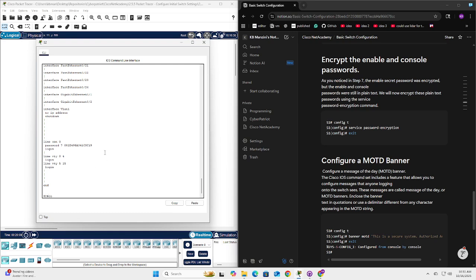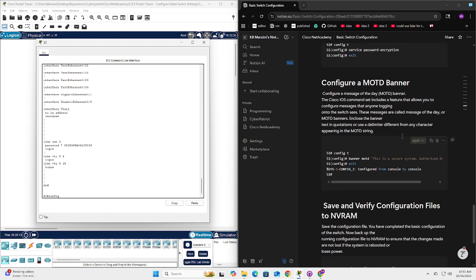So now I'm going to move on to the next step, which is to configure a message of the day banner using the config t command, and then once I'm in the configuration mode, I'm going to type in the command that I have in my notes here.